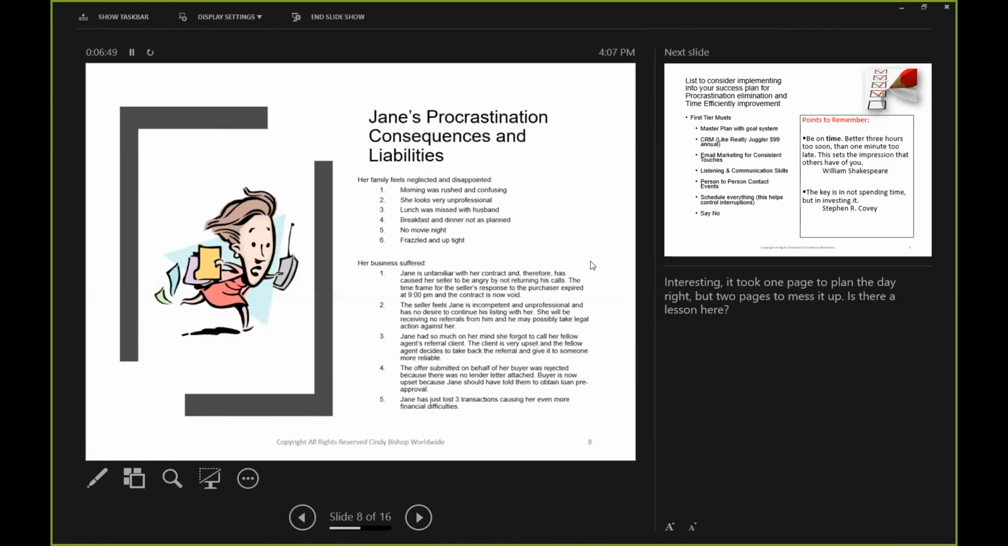The seller feels Jane is incompetent, doesn't want to list with her anymore, and maybe she'll end up having legal action against her. So she had so much on her mind, she never called the agent's referral client. So now they took it away.